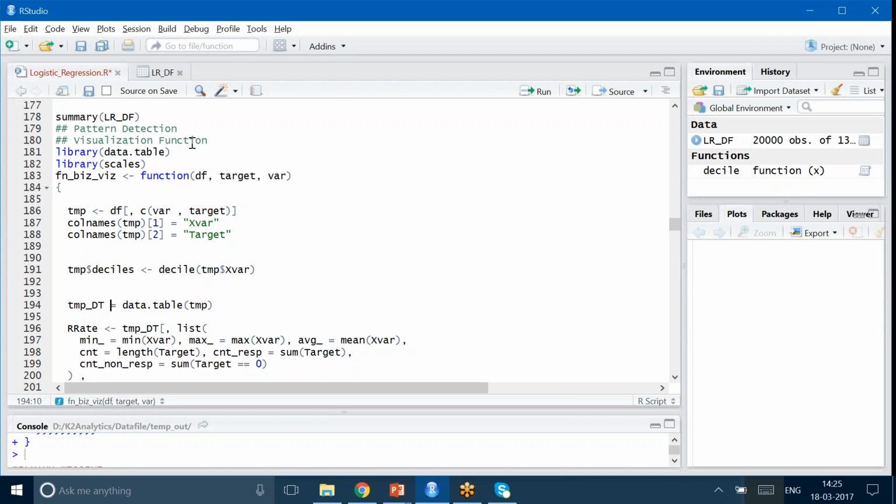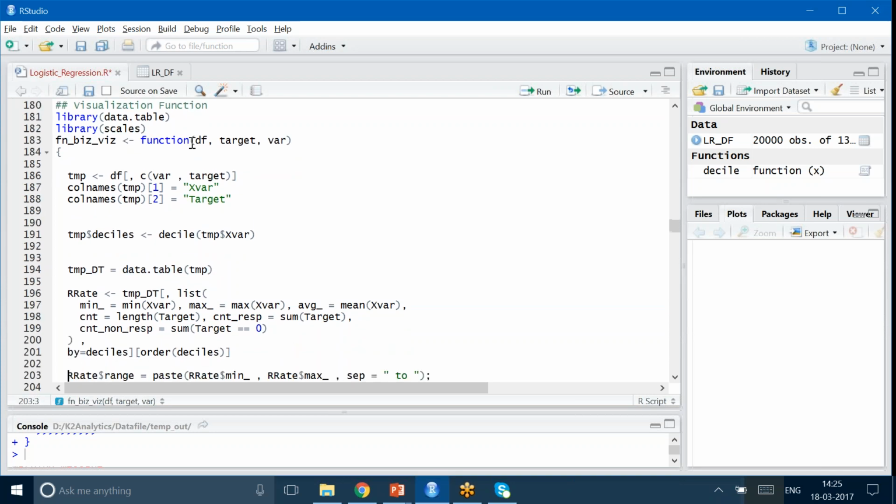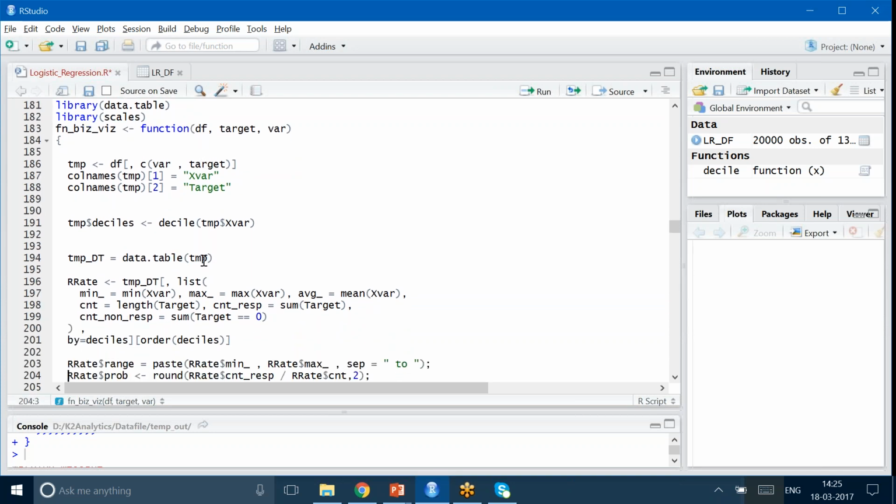And then I'm aggregating the entire data using decile, using data table functions. So I'm casting this data frame. TMP is actually a data frame. Now I'm casting it to a data table and saving it in another object named tempdt, temp data table.